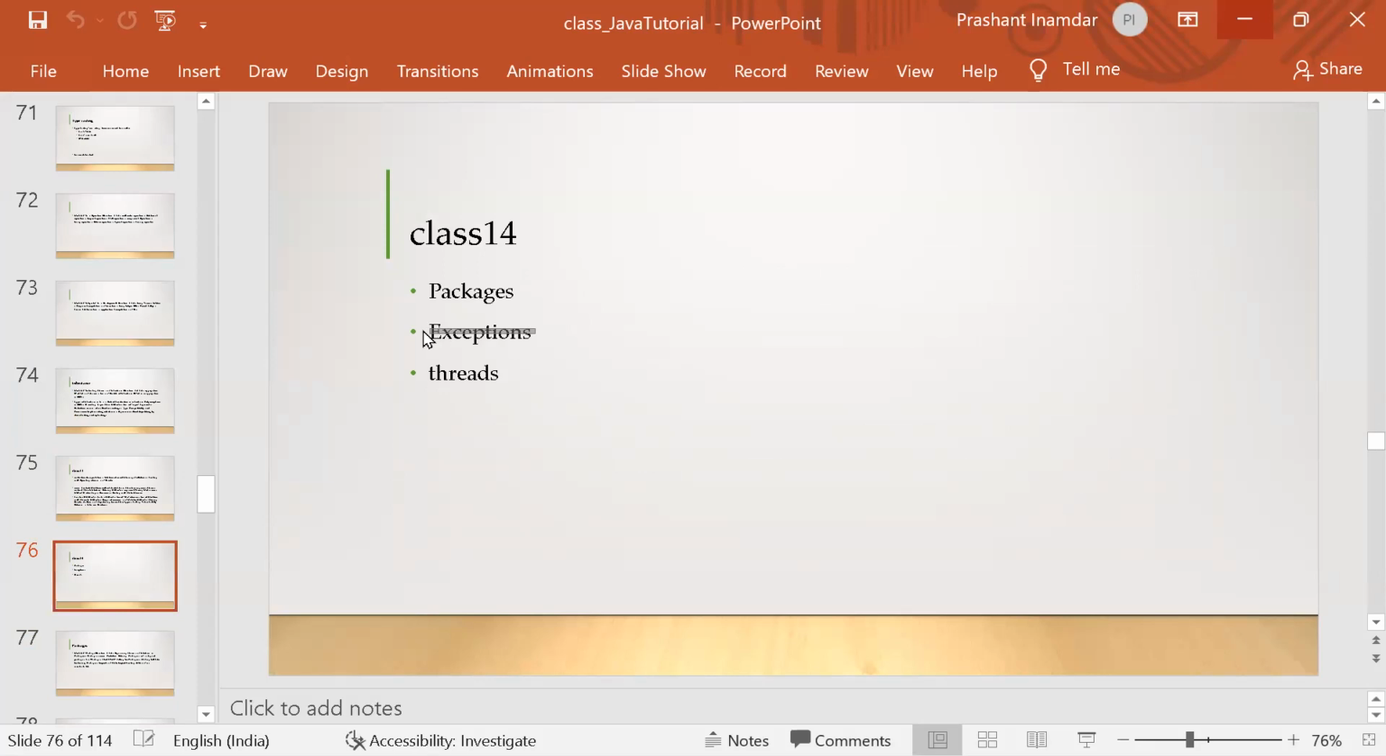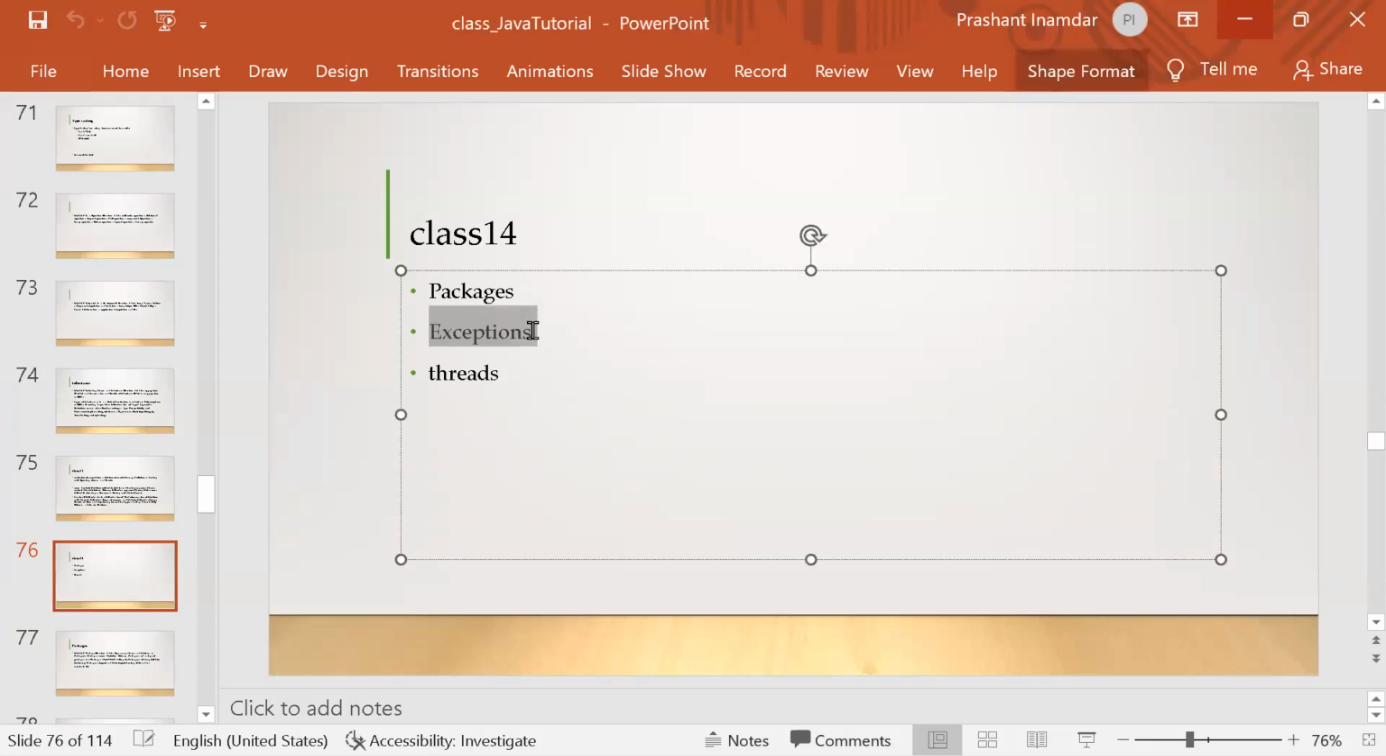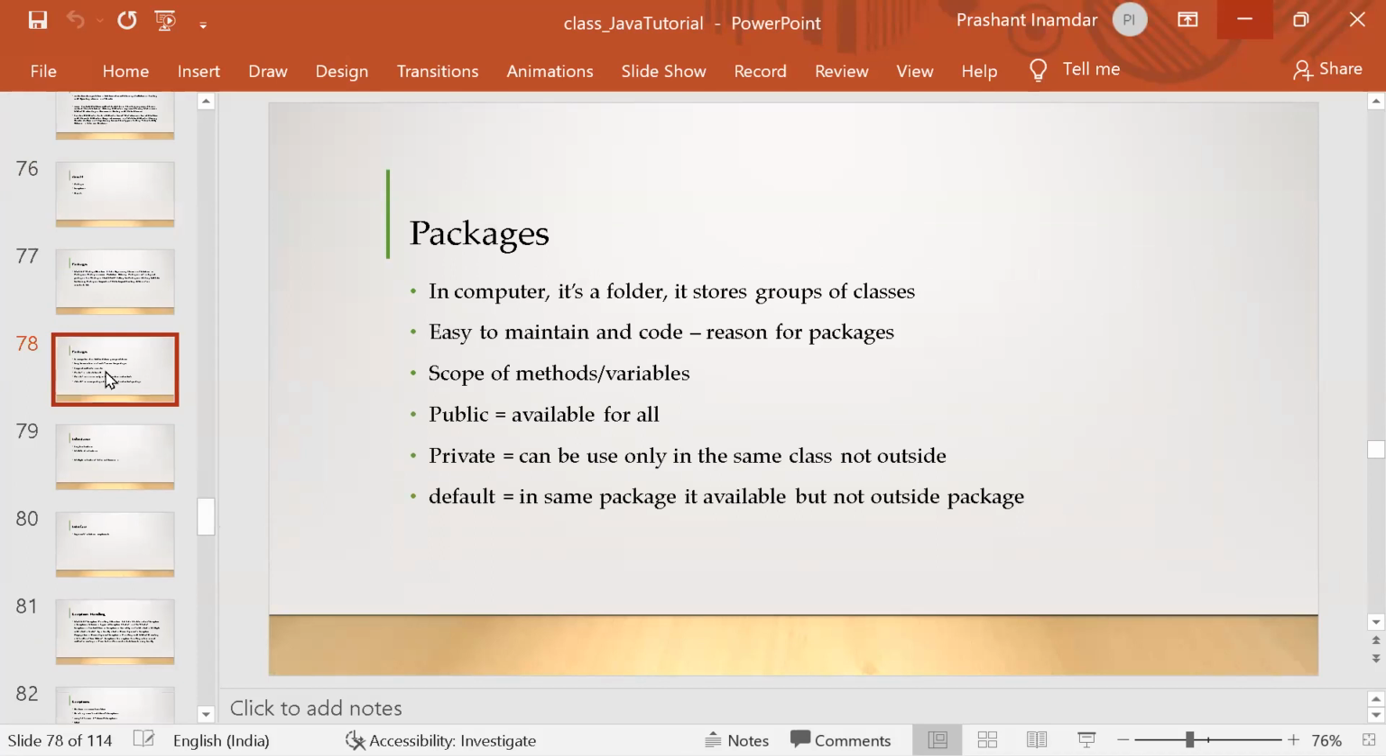And then we have the concept of exceptions. This is a very important concept. Any idea what exceptions are? No, ma'am. Okay. Go through these details on packages before I go to it.